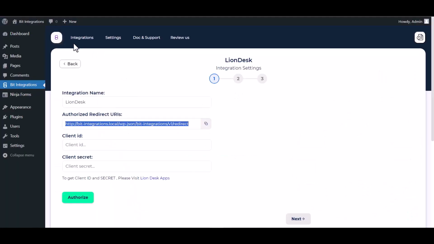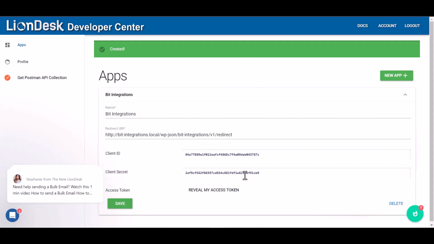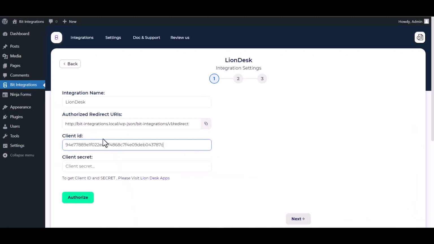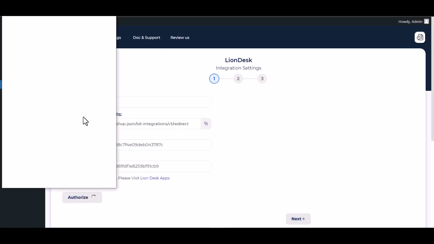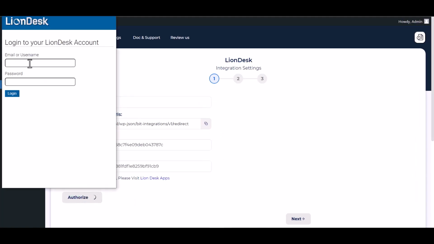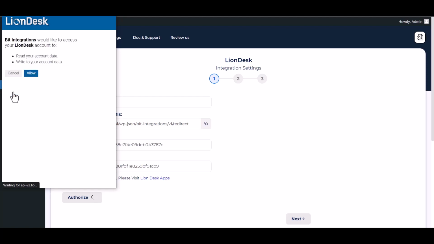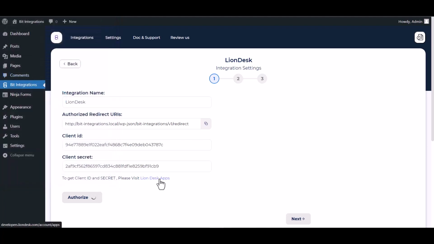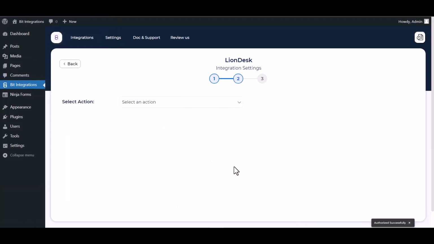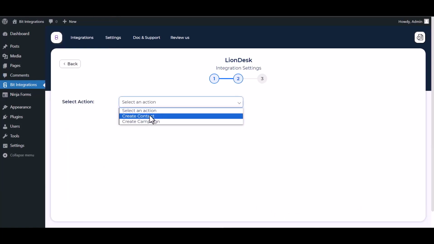Copy the client ID and paste it here. For client secret, click on Reveal Secret, and copy the client secret and paste it here. Authorize it. Authorized, successfully done. Next. Choose an action.